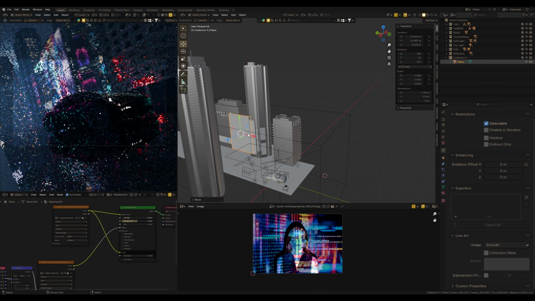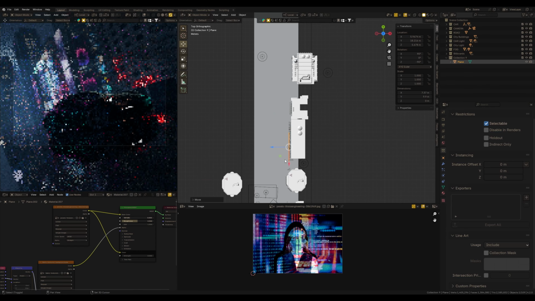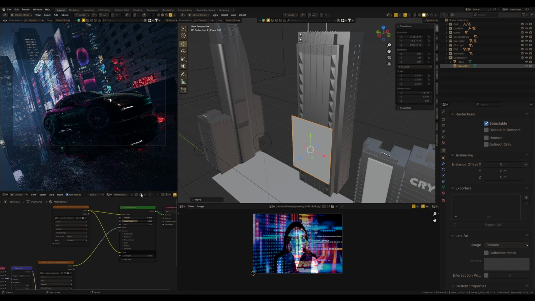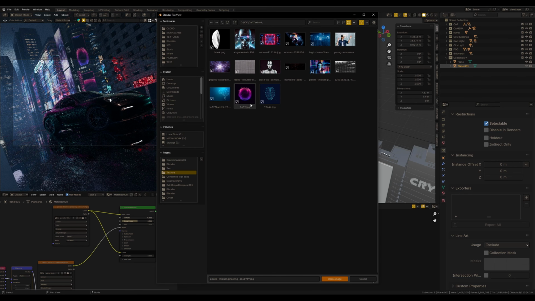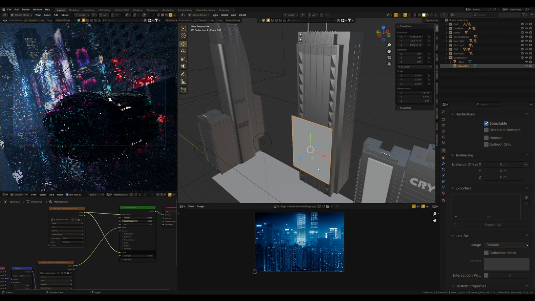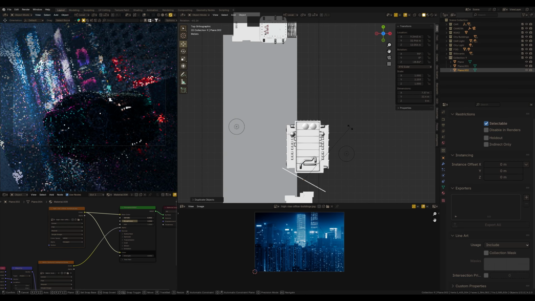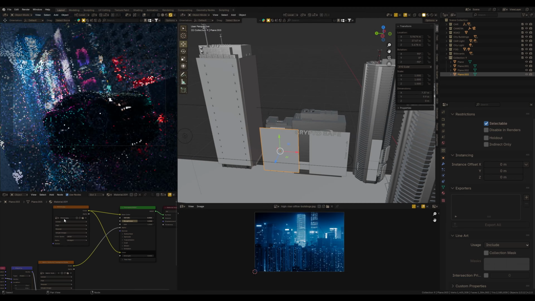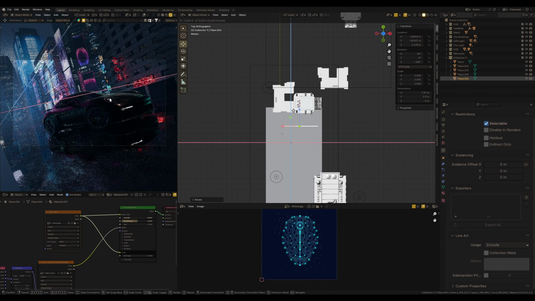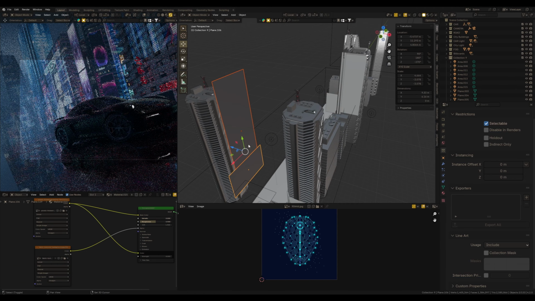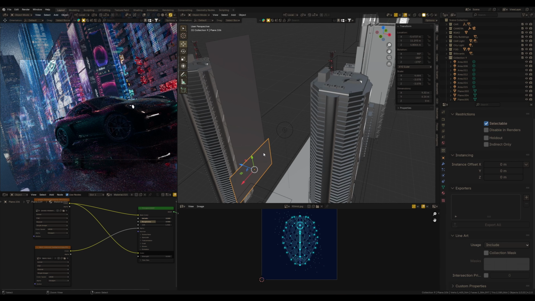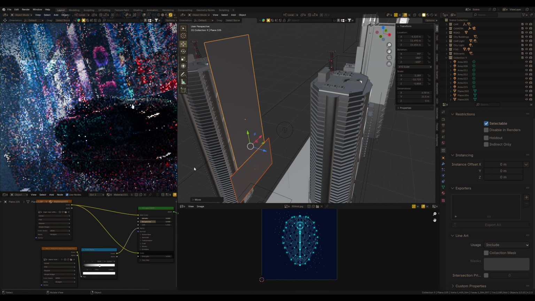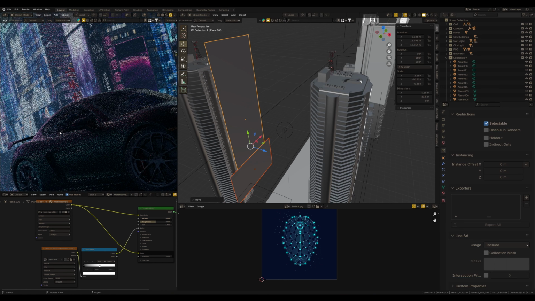Next I place this image on the buildings, duplicate this one to another place, duplicate the material and change the image to make a variety of the screens. Again, use the UV editor to select the necessary part of the image and copy the same to cover all buildings. Also do not forget about reflections. I placed some planes behind the camera to have some reflections on the car from this object.